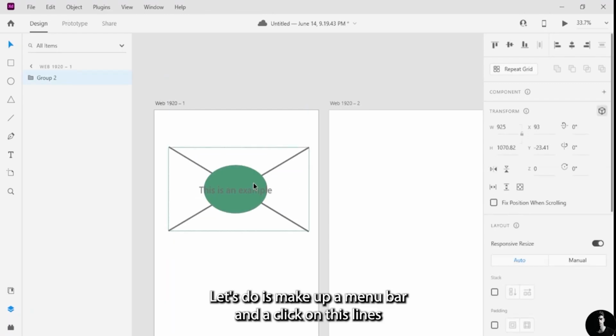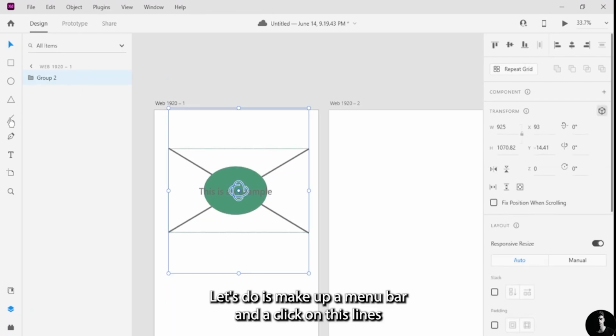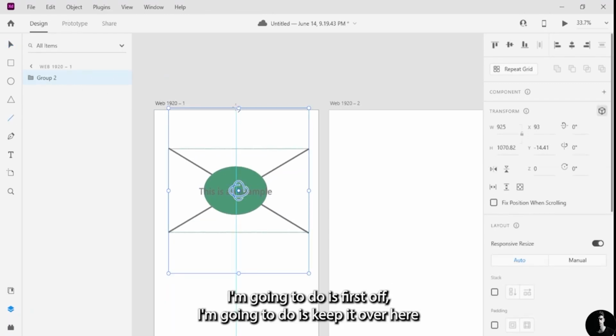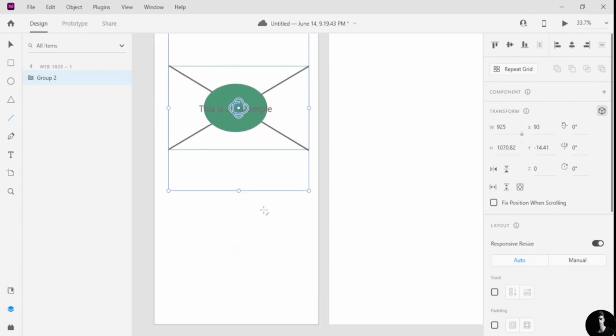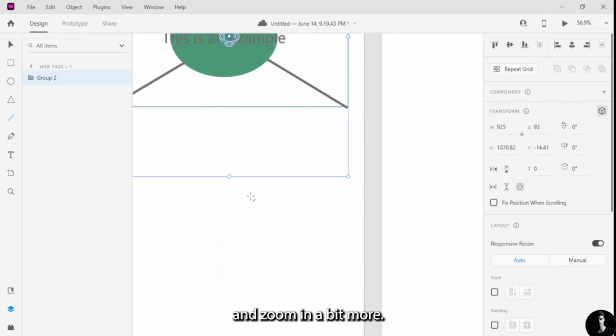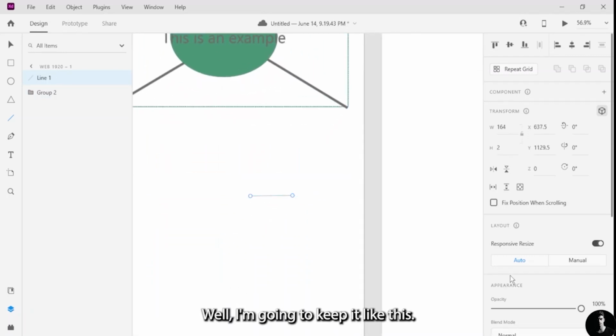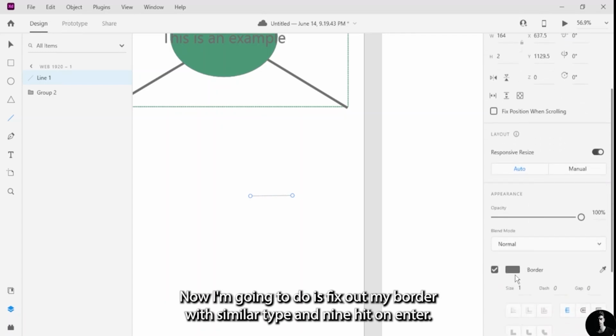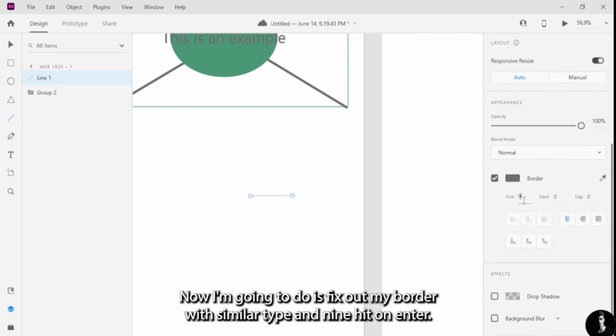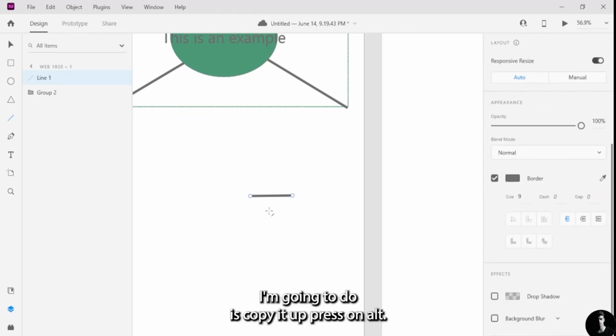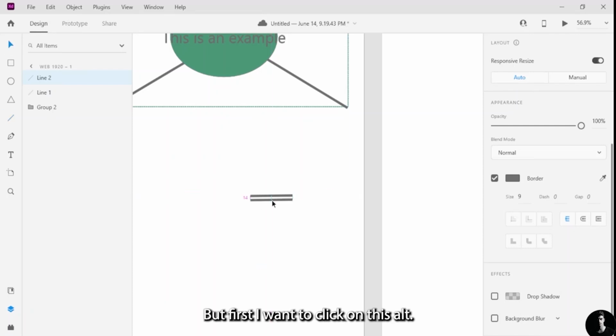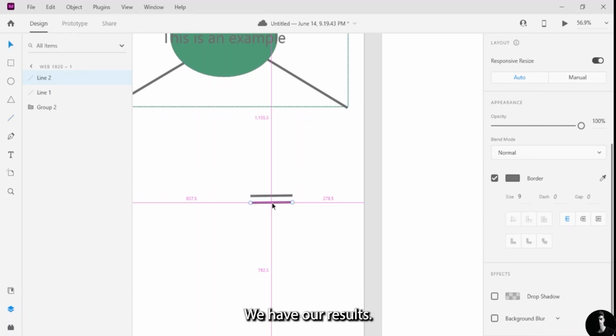And let's say I'm going to make up a menu bar. I'm going to click on these lines. First off, I'm going to keep it over here. I'm going to zoom in a bit more. Let's say I'm going to keep it like this. Now I'm going to fix my border. Let's say I'm going to type in 9, hit enter. And I'm going to copy it, press on Alt. But first off, I'm going to click on this Alt. We have our result. We have it like this.